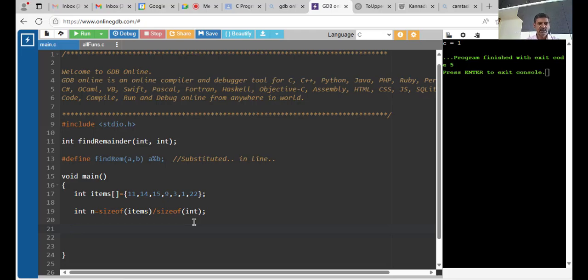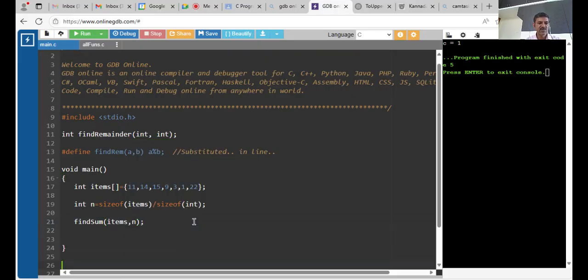Now, if I have to pass this array and the number of elements, because I want to do some computation, maybe just add up all these items, I can write a function find sum. The way to pass an array is to just mention the name of the array, and for the second argument just the name of the variable. If it is returning some value, you have to hold it in some result. Let us say int result equal to.